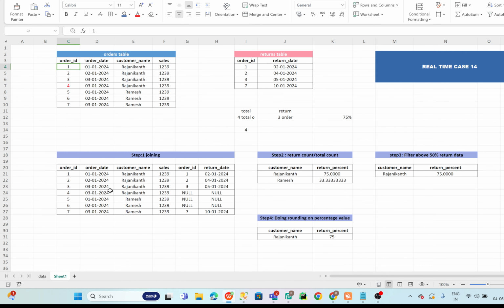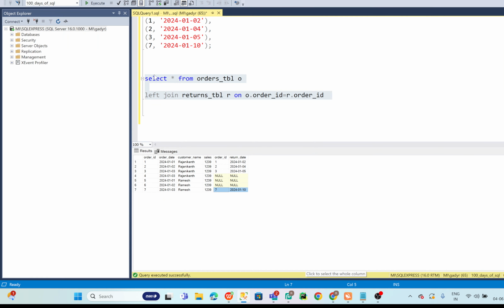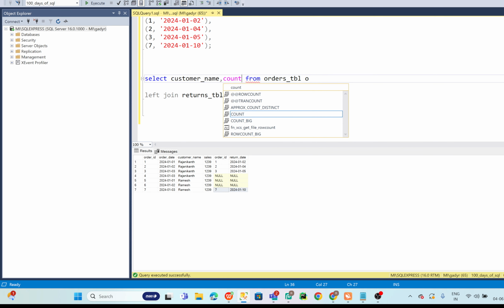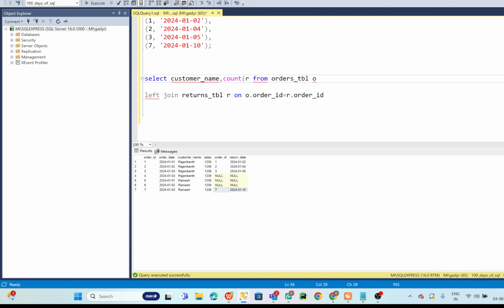And the second step, once we join these data sets, we need to do this operation: count of total orders for this particular customer and also count of returned details for this customer. Let me do that count operation. Here I don't need all the columns, only a few. I need customer name, and one column for count of returned details. For that I can use the primary key column order ID.